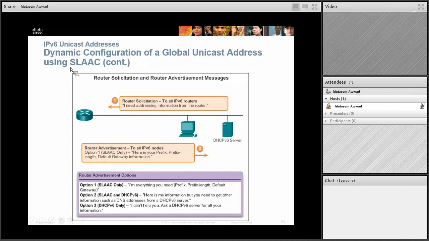Your computer says, I want information from you. Please give me everything. So I need addressing. So he says, all right, I'm giving you the prefix, the first 64 bits, and I'm giving you my default gateway information. And he gives him everything. All he has to do is make a host portion of his IP. He can either randomly do that, or as we will discuss later on, he'll use his MAC address to create the host portion, and we're done. We don't need a DHCP server if you're going SLAAC only.